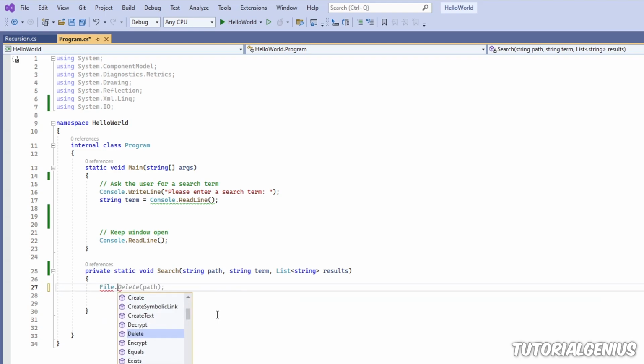Another one is a static class called File. And with File, we can create files. For example, if we want to create a log file, we can delete files. We can check if files exist. We can move and open files. So lots of different things to do with files.